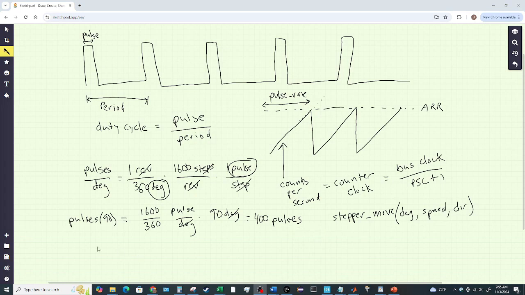So let's see what we want. We want to calculate speed, and let's say the unit that we're going to feed this command is degrees per second. So let's say speed in degrees per second. What's that really a function of? Okay, so we start with degrees. We know there's 360 degrees in 1 revolution, right? And we know there's 1 revolution in 1600 pulses.